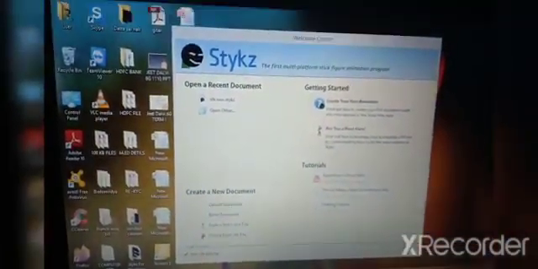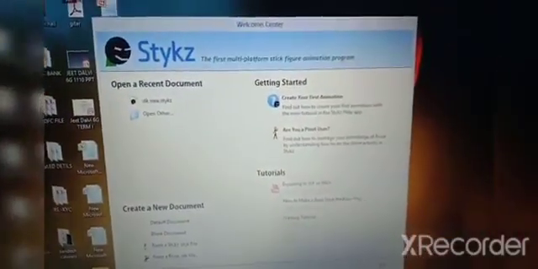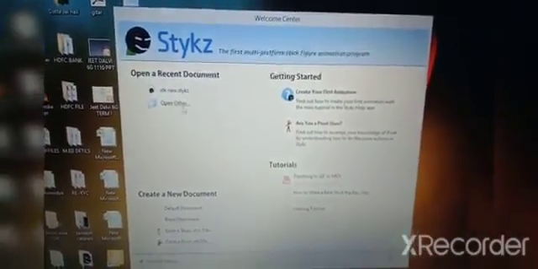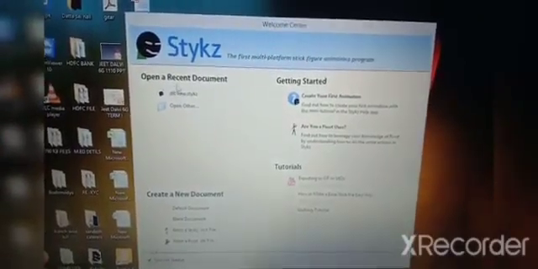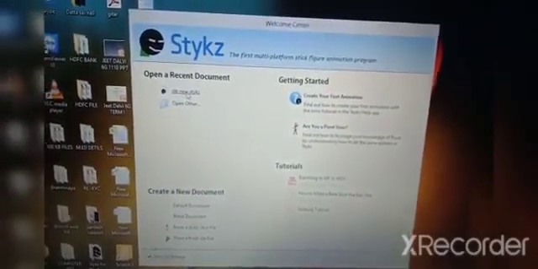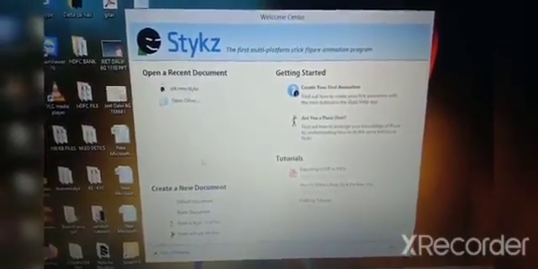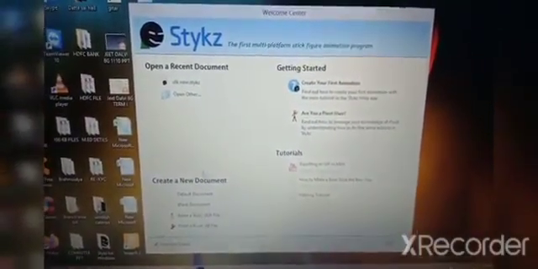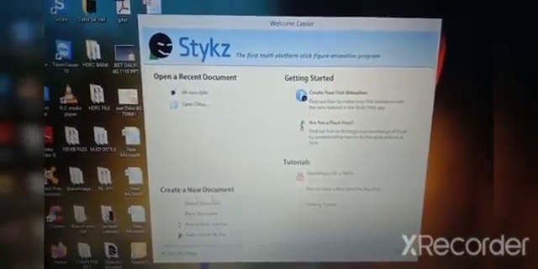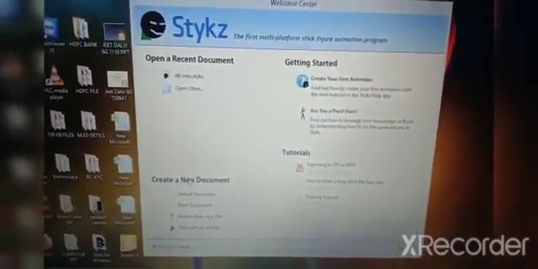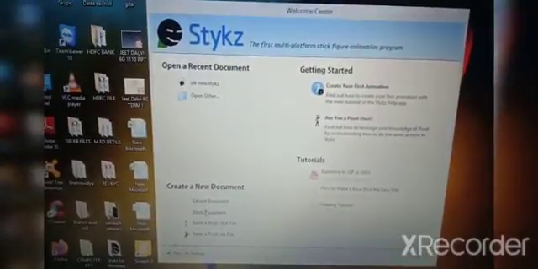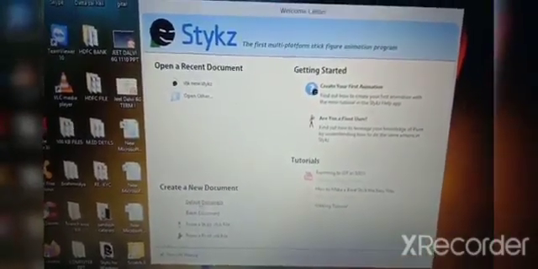Now you will get a window like this. This is the welcome center. In this welcome center, you can open a recent file. If you have any recent file, you can open it from this open folder, or open other if it is your previous file. When you want to create a new file in Sticks, you can create a new document, a default document or a blank document. We will open a default document. Just click on this default document.